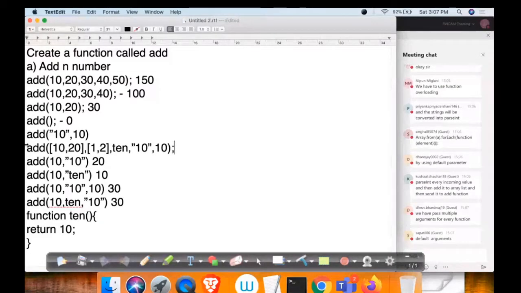Kushal is saying %, for every incoming value. If I do % for every incoming value, what will happen with an array? What will happen with a function? It will give NaN. We have to pass multiple arguments for every function. How many arguments, Dhruv? If we pass multiple arguments, it means we need to create a lot of functions. So default arguments we also cannot use.